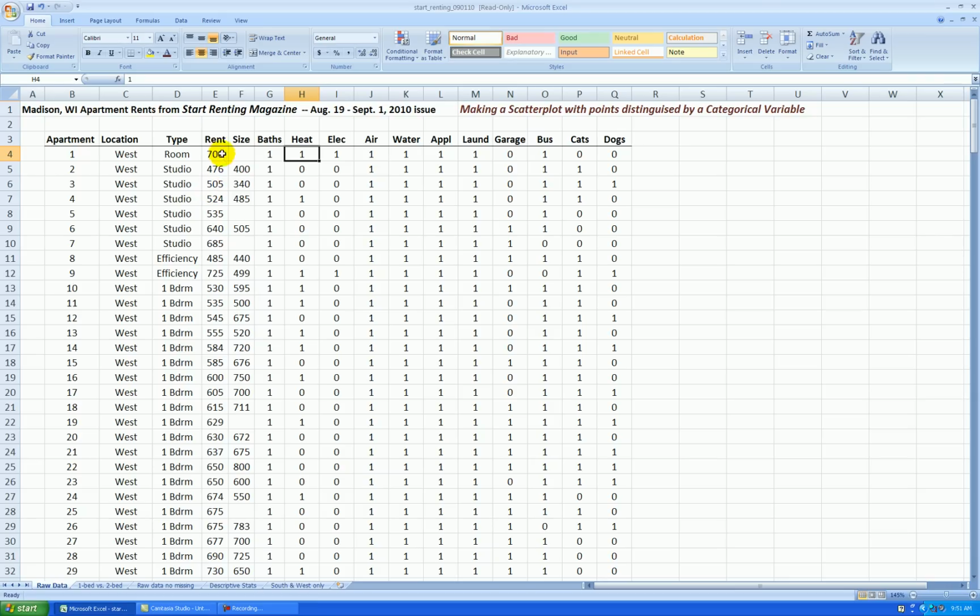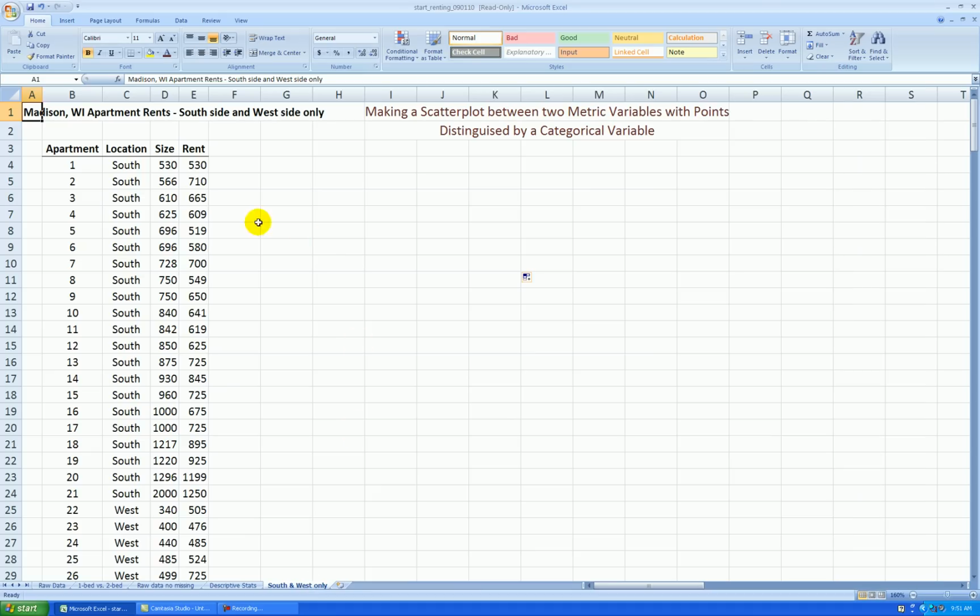So let's just look at rent and size and location, and I'm going to use only valid data, no missing observations, which you can see there are some here. So I've cleaned up the data here. I have 106 apartments shown. Only 21 of them come from the south side, and the rest come from the west side.